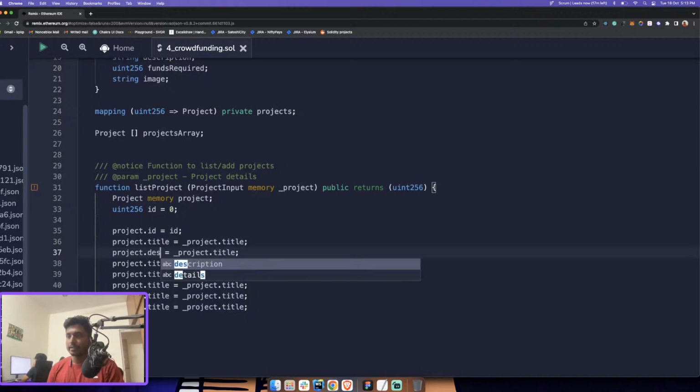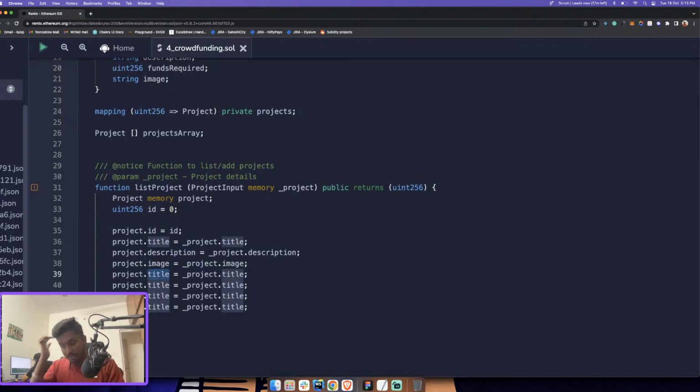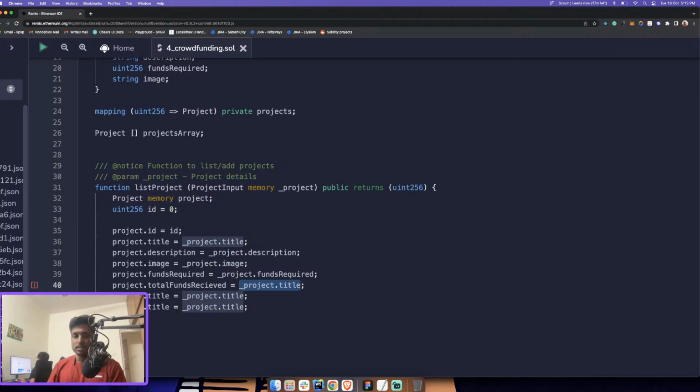Here we need description, and this will have a description as well. We need an image, and funds required, which will have funds required as well. Now we've exhausted all the properties of project input. The only thing we need is total funding received, which initially would be 0.